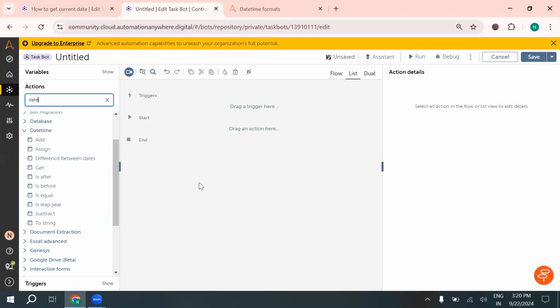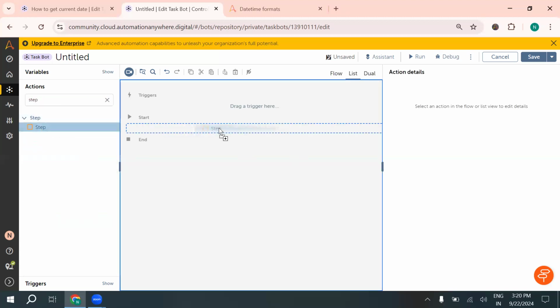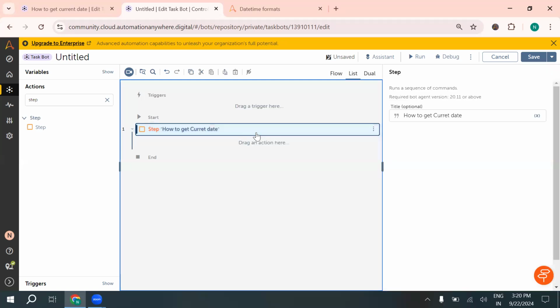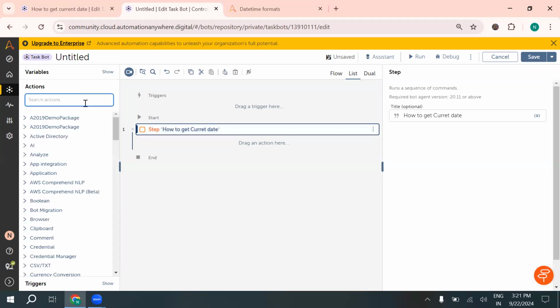For getting the current date, we are going stepwise. First we need to add a step in our workspace and type our question: How to get current date or today's date. This question is very important and so many times it's asked during the Automation Anywhere interview. So we are going to solve this question in today's session.